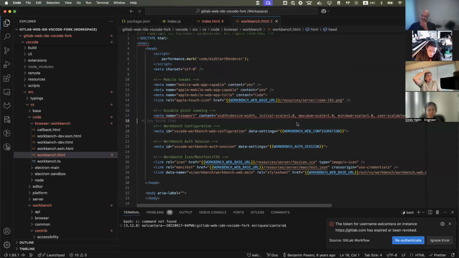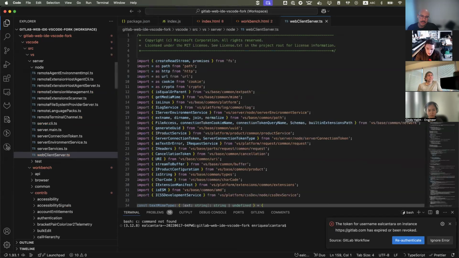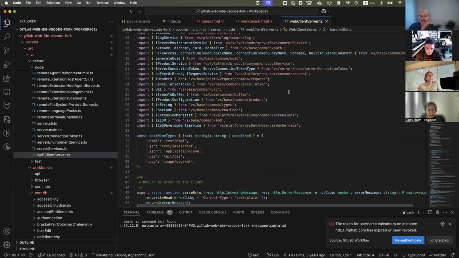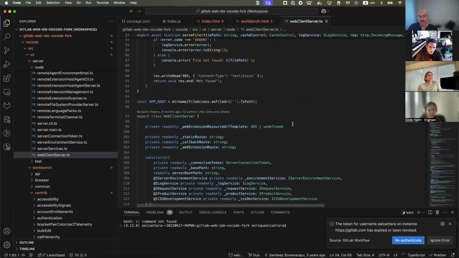So I think that the server is actually overwriting some variables here. I see the workbench web base URL, and I don't think that's a build time replacement. I think the server overwrites this, right? Yes. This is the client HTTP server implementation that the VS Code server uses.